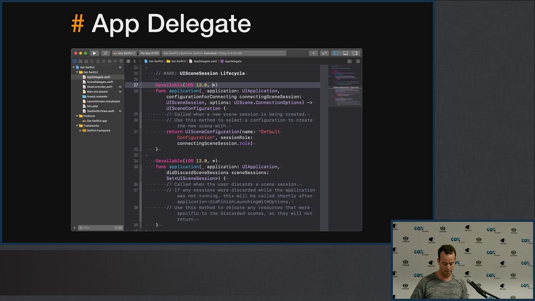There are two new methods that get added to our app delegate, and these have to do with that new scene delegate. So we just need to wrap those and say, hey, only use this if this is iOS 13. And this will knock out a ton of compilation errors right here.